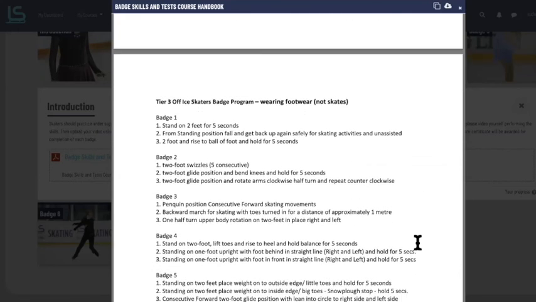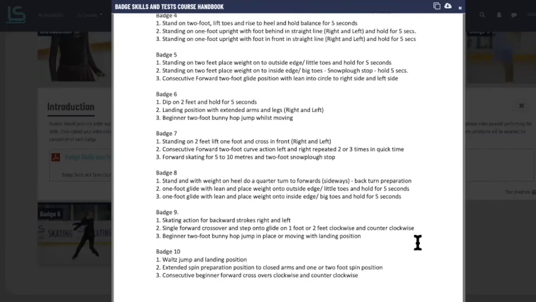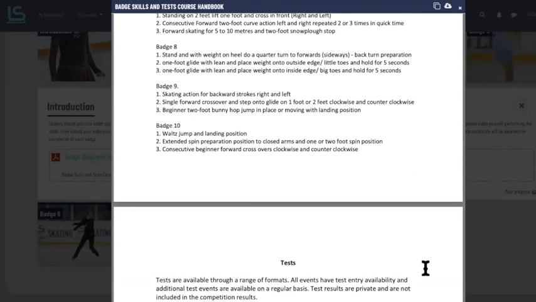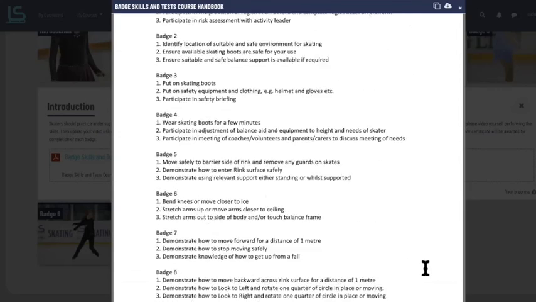And again, same thing for badge tier number 3. We'll go through that in a bit more detail later on. Okay, because that's proper off ice. Any questions? No. Okay, right. Let's come out of that.